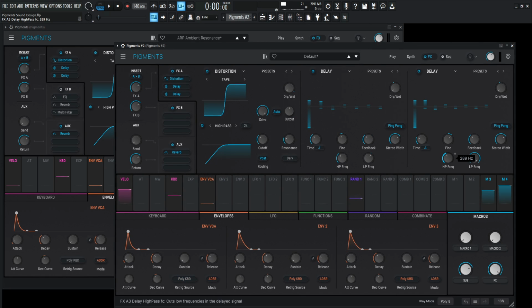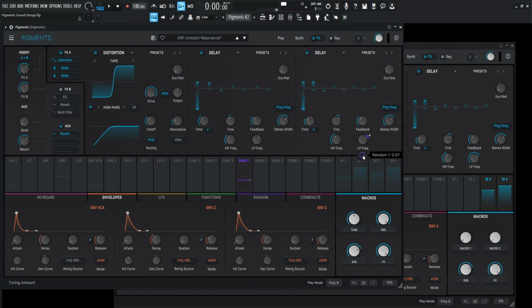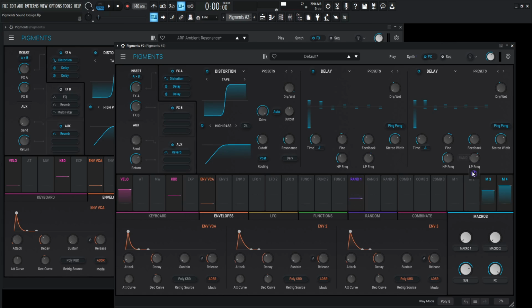351. And the same kind of deal on the low pass, right? So let's bring this down to 3803. Where are you? Okay, and then same kind of deal here for that, and it's going to be 0.07 modulation, so drag and drop, and then 0.07.